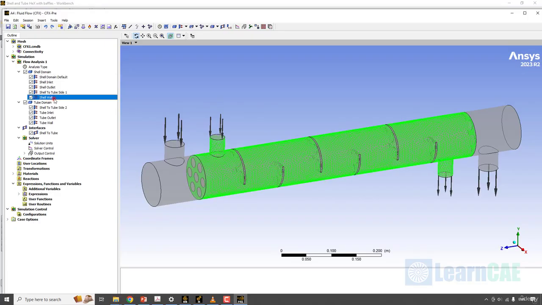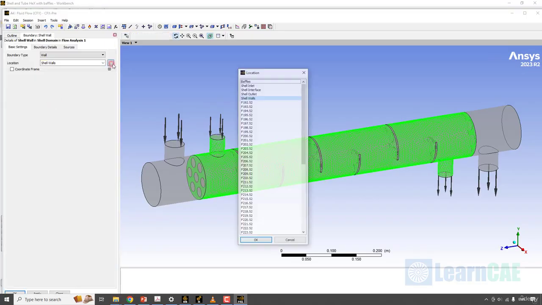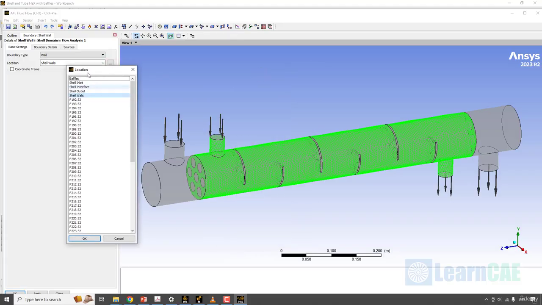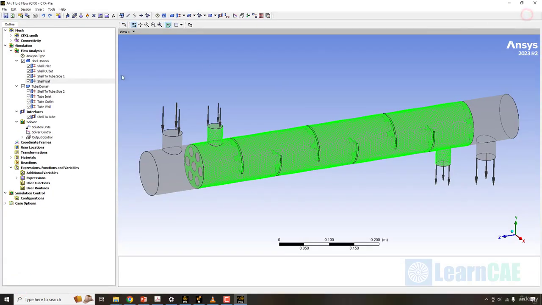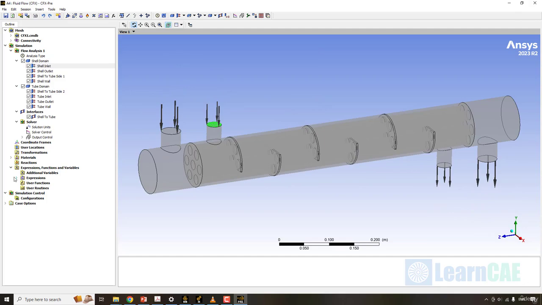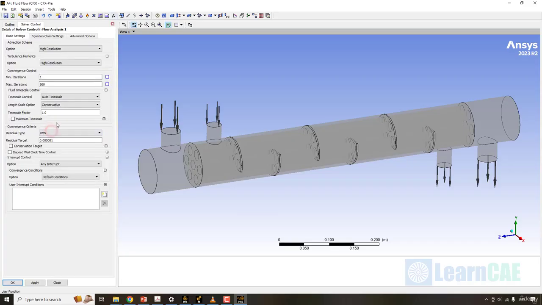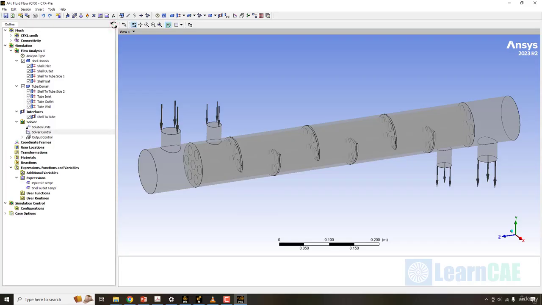So you can double click shell wall and add this baffle plate to this. Press Ctrl and select baffles. Click OK. Now all the regions are defined. There is no change in the boundary condition. It is same as the previous case. The expressions are same. The output control are same and the solver settings are same. Only addition is the baffles are added to the shell walls.